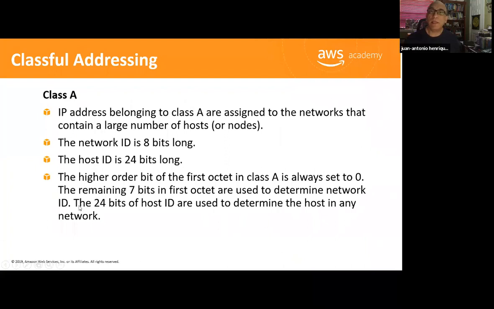So let's look at Class A. IP addresses belonging to Class A are assigned to networks that contain a large number of hosts. We saw that already, right? The network ID is 8 bits long, and the host ID is 24 bits long. The high-order bit of the first octet in Class A is always set to 0. The remaining 7 bits in the first octet are used to determine the network ID. That's another rule: that first bit is always 0. We'll see some examples of that in just a minute.